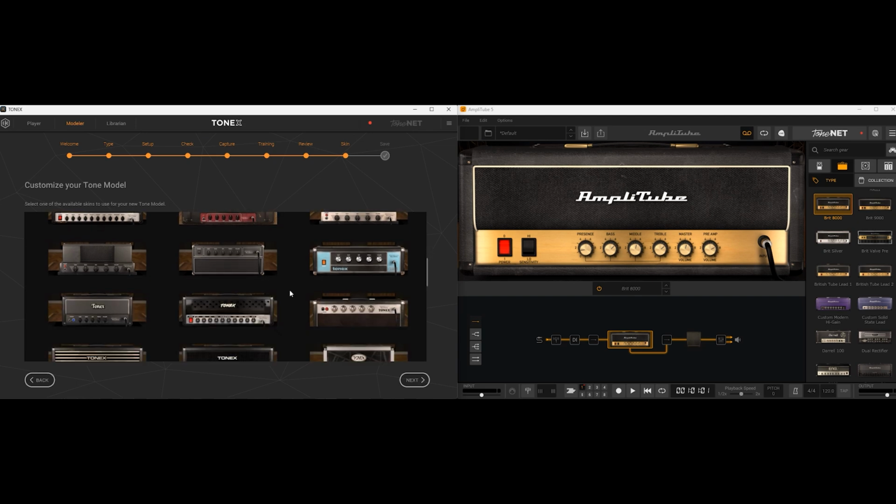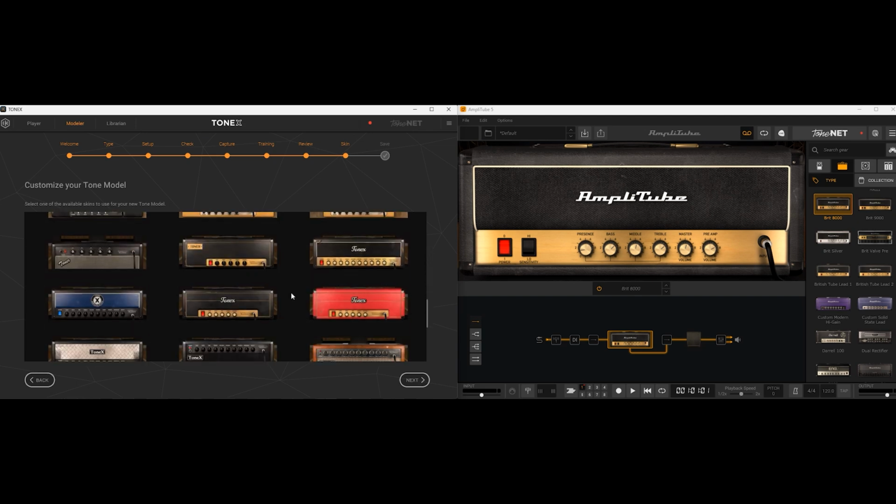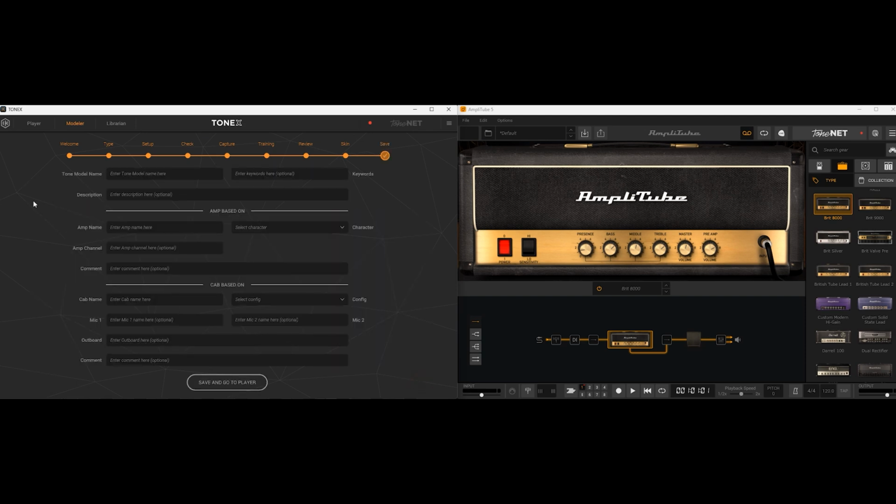We'll pick a skin for our new capture, and let's maybe go with this one here that looks similar to the Marshall amp we're playing. And I can come over here and I can say Amplitube, let's say British 8000, and we'll just only put the things in here. So we will say that this is a JCM 800, even though it's really not. The character is drive.